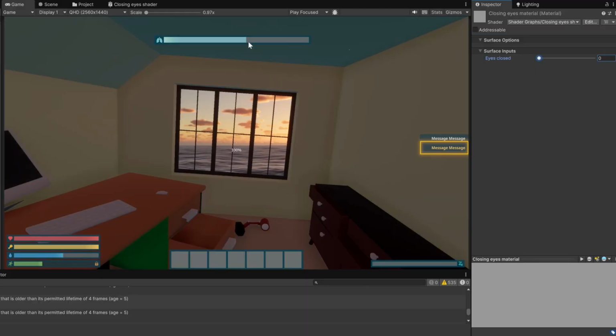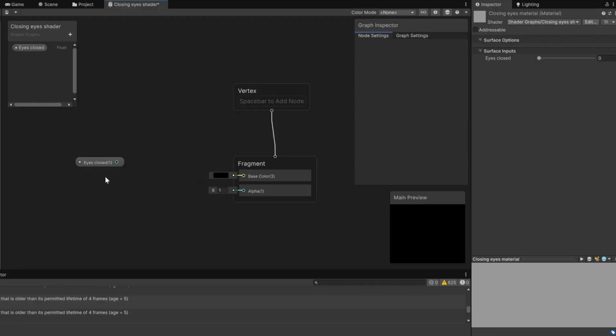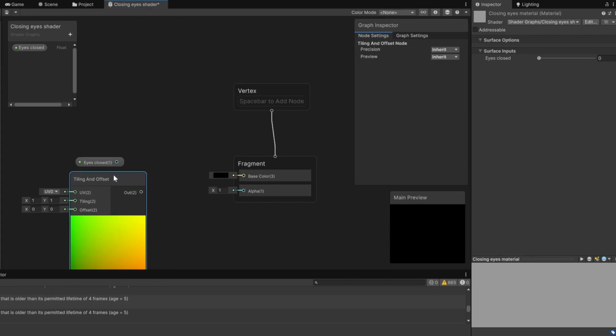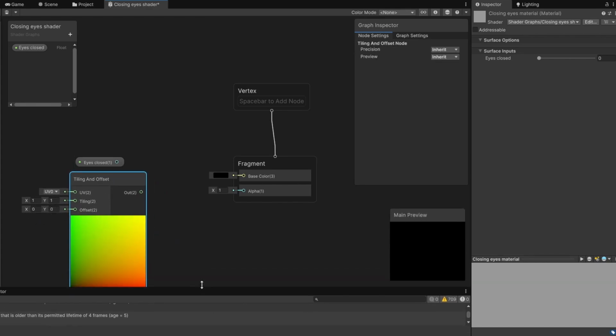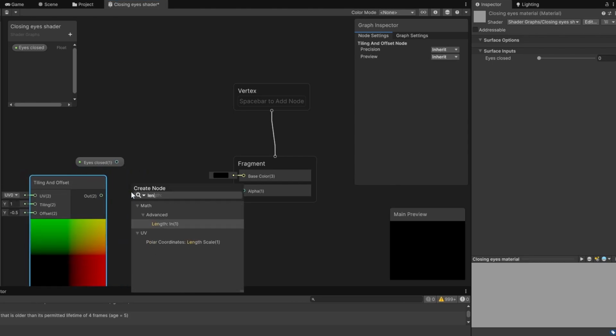Okay. Let's continue with our shader. I need some kind of shape or a ring for my shader. Let's get such a shape. I need a tiling and offset node. And basically this node represents coordinates of the screen. 0 is the left bottom corner, 1 is the right upper corner, and I need a circle, so I need the middle of the screen. Let's do some offset here. Okay, and I need a length node. Here we are. Already have some shape.